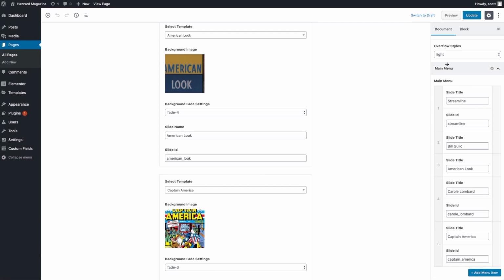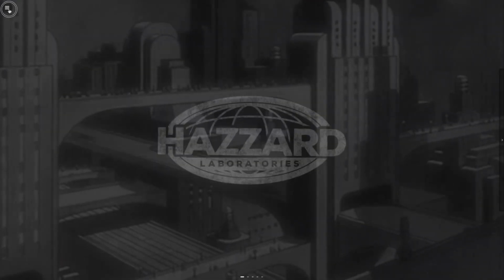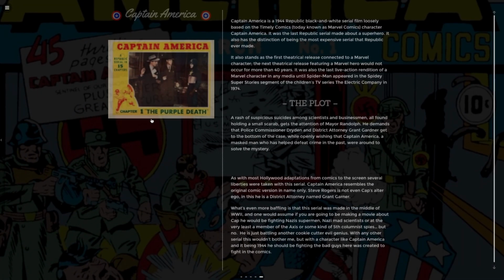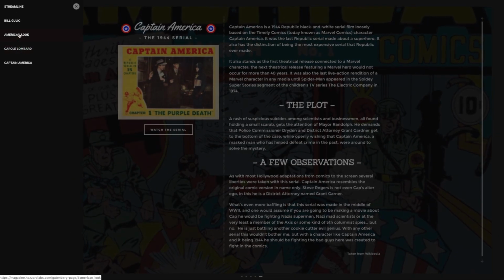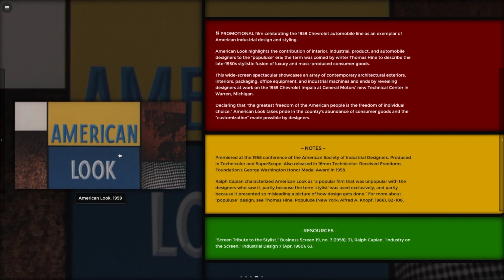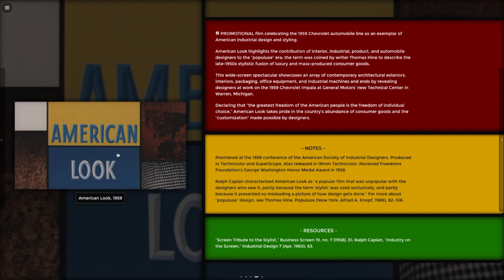So here's the menu that is, again, built with ACF, and it's a repeater, and I'm putting in the ID and the slide names. So when we're looking at this page, the menu over here is displayed over here. If I do Captain America, click that, see that, and everything still works the same. If we go to American Look, we can see, and again, all these layouts were done with no coding. This was all done with a drag and drop editor using Elementor.